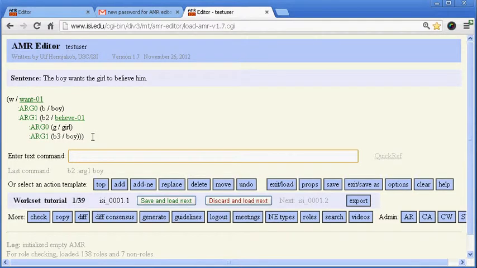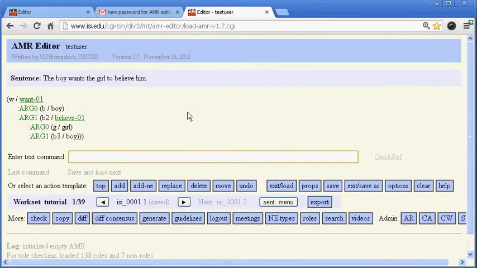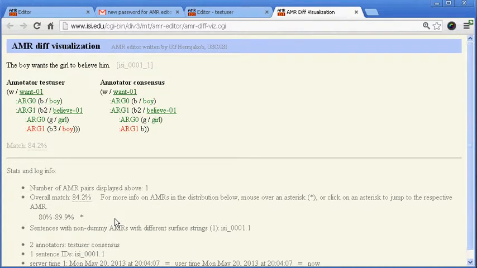We save our work using the save button over here. Okay, so now it's being saved in the workspace, and now we can do a diff consensus. For all the tutorial sentences, there's a model solution available here on consensus, and we get a visualized difference. And sure enough, it will say that the match is not perfect. We typed in boy over here. In the model solution, there's a b that refers to this variable over here.